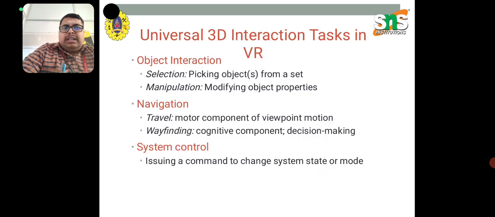Next, we have universal 3D interaction tasks in VR. The first is object interaction. Object interaction can be picking an object from a set and manipulation, that is, modifying the object properties. Next, we have navigation. Navigation means traveling or wayfinding. Traveling means the motor component of viewpoint motions, while wayfinding consists of the cognitive component and decision making.